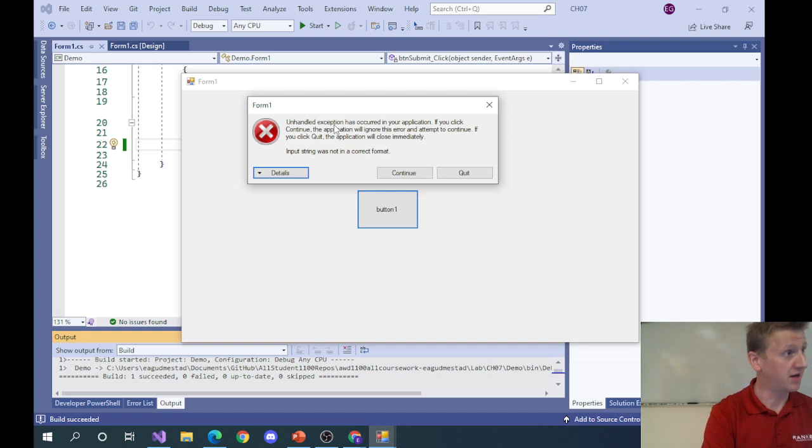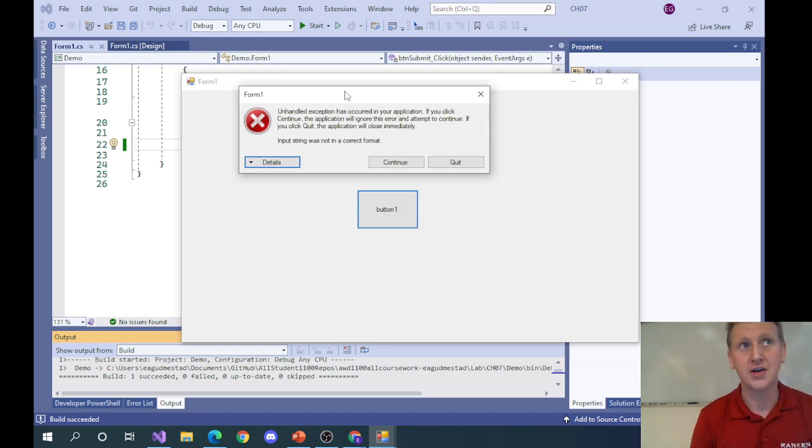So the program is running, and an error occurred that was not handled. We're going to learn how to handle an exception. When we handle the exception, it stops it from crashing. We're going to learn that exceptions can occur really anywhere in your code. And it tells us a little bit about the exception: input string was not in a correct format.